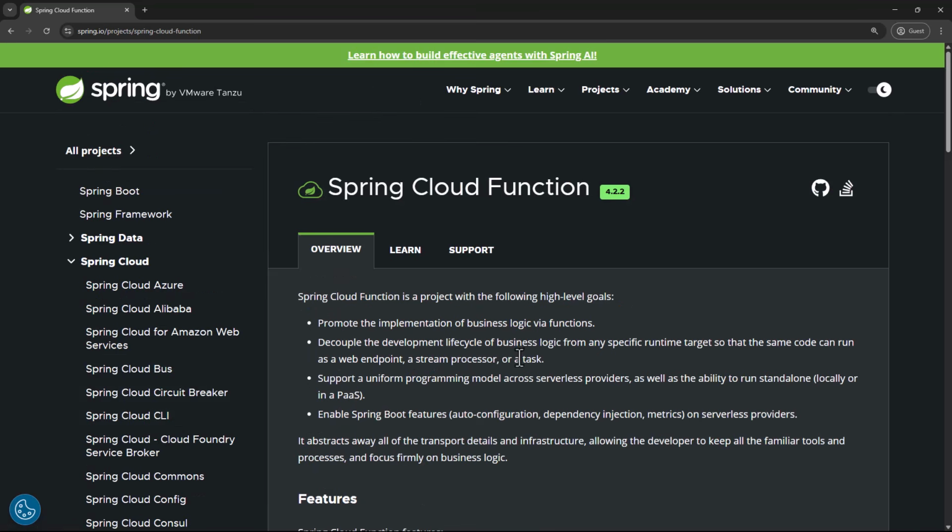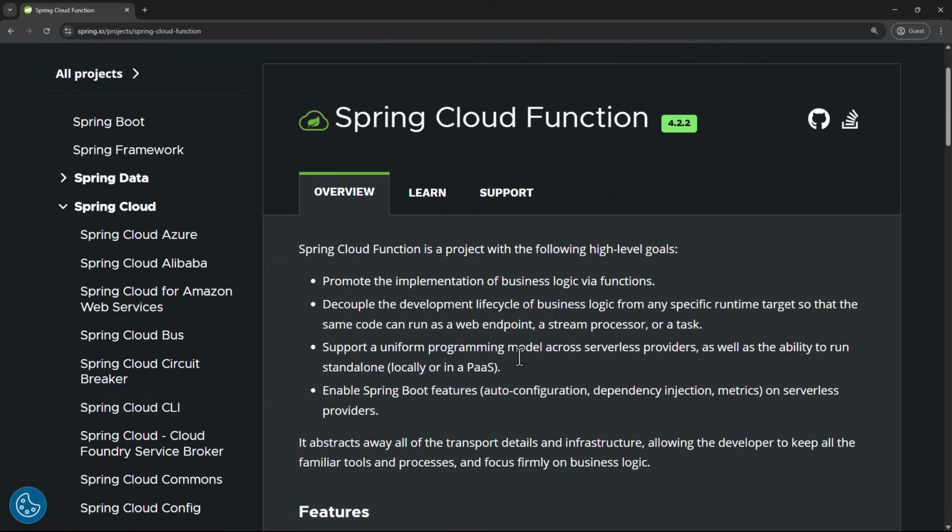If you select this, you can read that it's a project with these high level goals. It will promote the implementation of business logic via functions. It will decouple the development lifecycle. There are quite a few things that are mentioned over here. You can see it is also used to enable Spring Boot features like auto configuration, dependency injection, metrics on a serverless provider. So it's indeed a useful project.